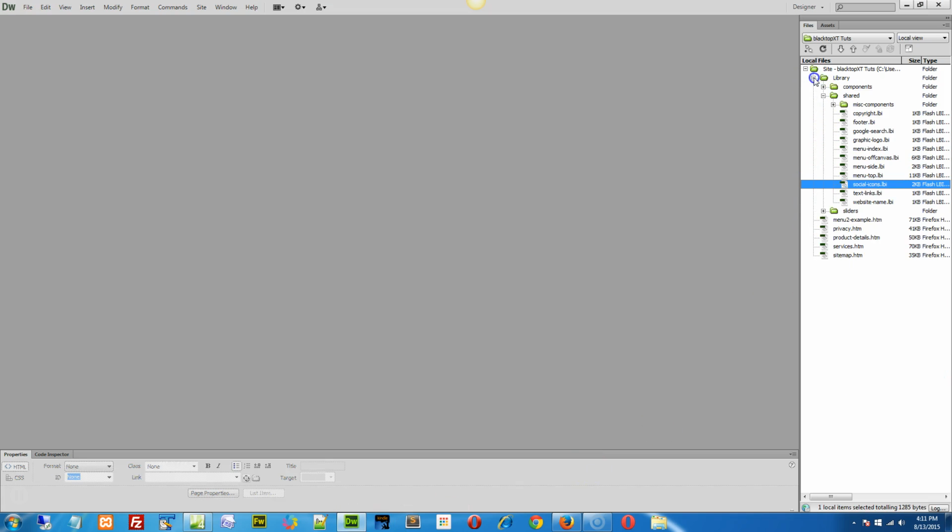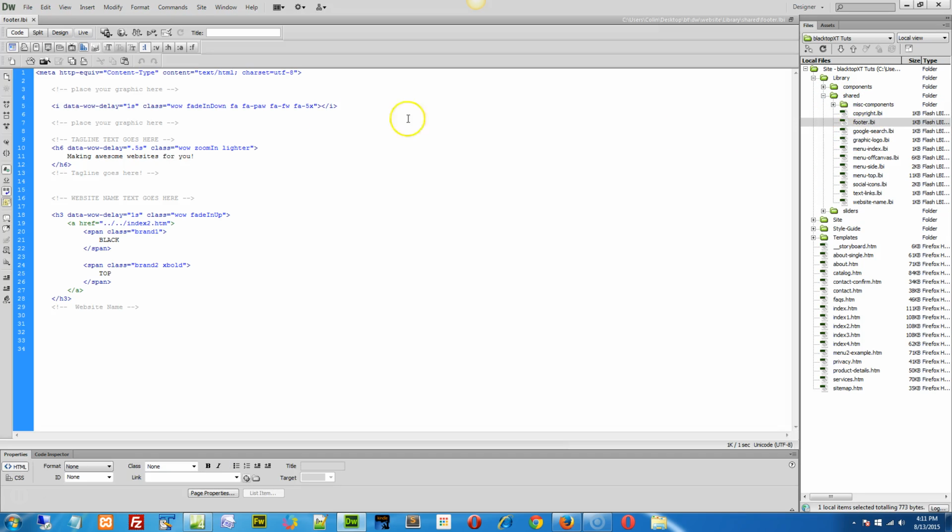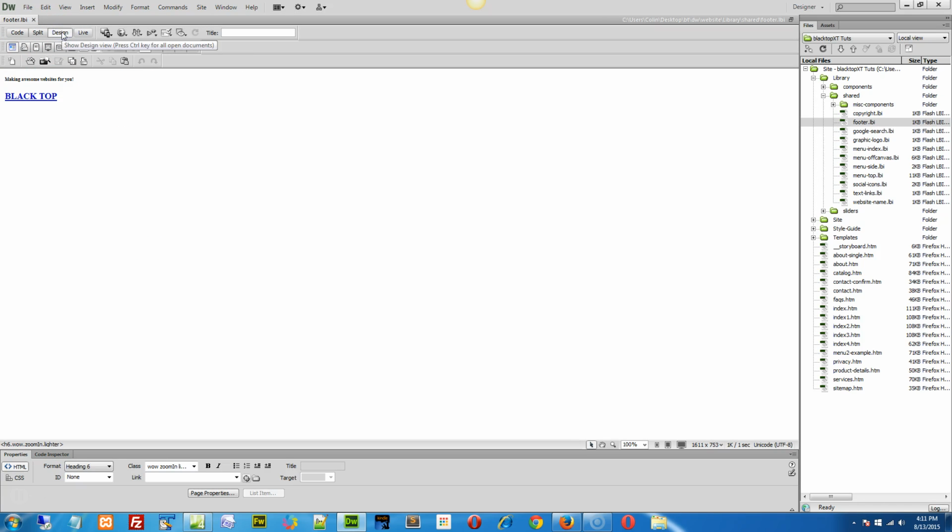Let's go to our library, our shared, and our footer LBI. Let's open that up and let's flip it right into code view. You can do this in design view, but there's a good chance you may knock some things off, and also you can't see the Font Awesome icon in this particular example. Your template may be a little bit different, but in this example this is what we have.